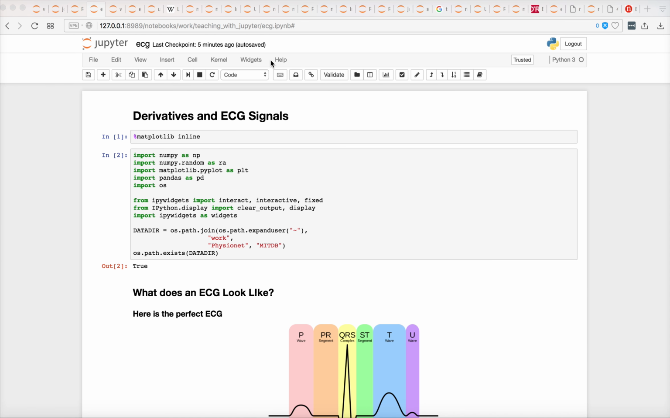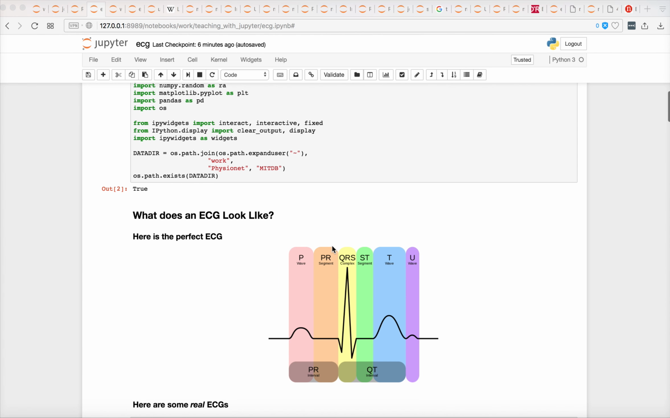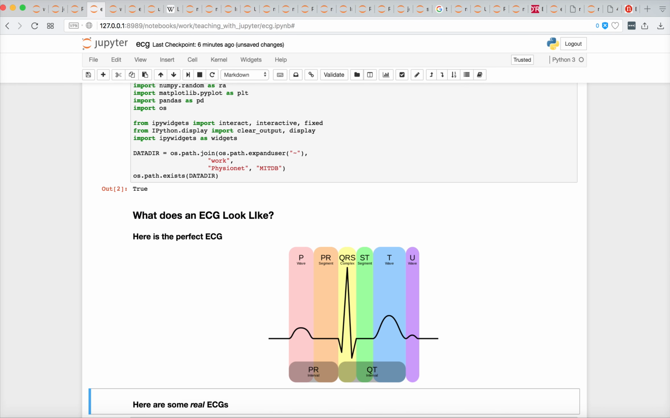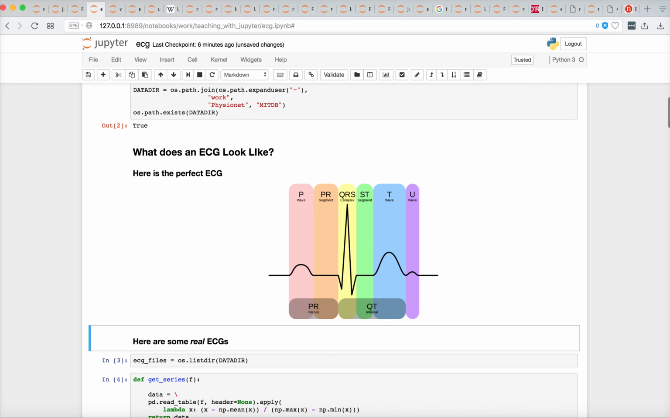In this notebook I have another demonstration of using widgets in the notebook for interactivity. The motivating problem here was introducing the students to time series data, in particular ECG data, and we have students coming from a variety of backgrounds, many of whom are not clinical. And so I have here just a hypertext link to a schematic of an ECG.